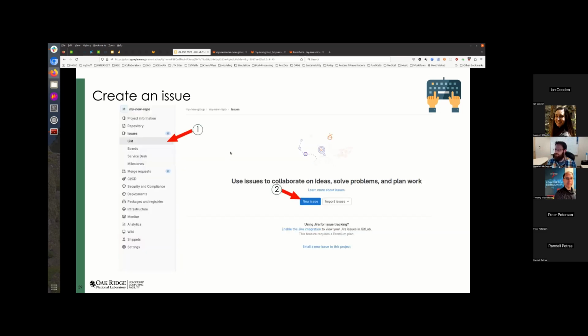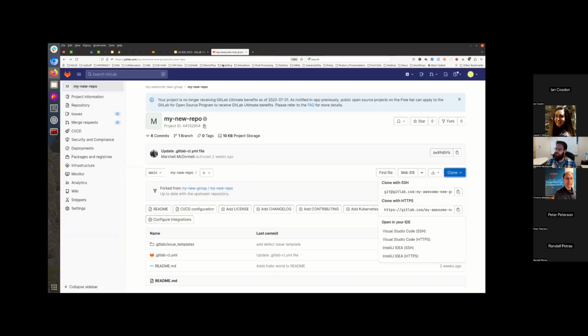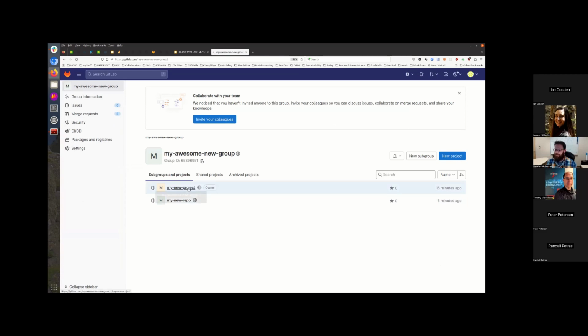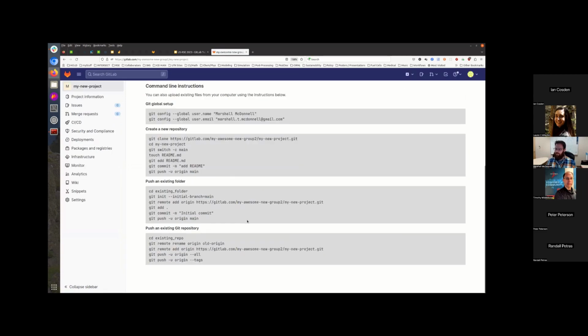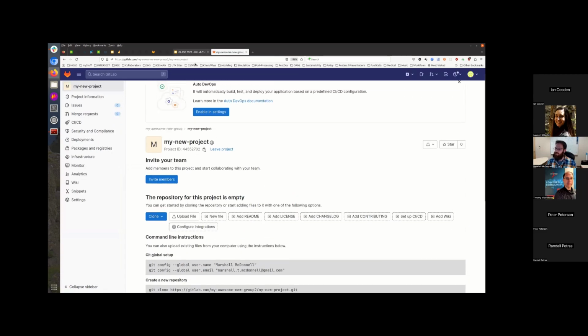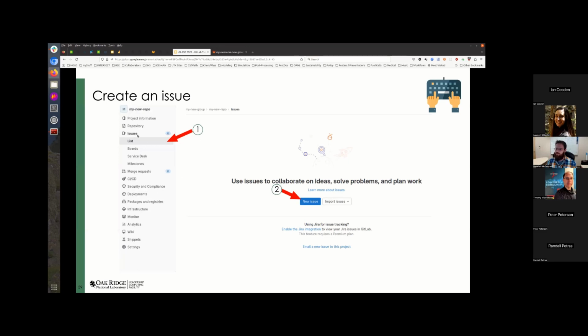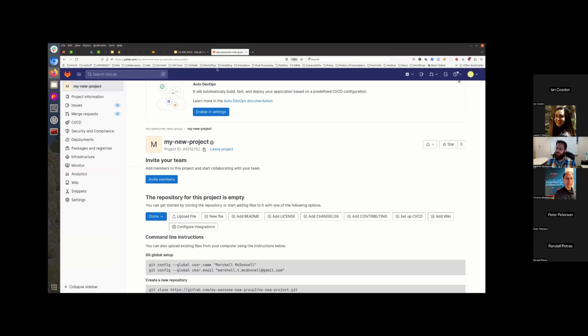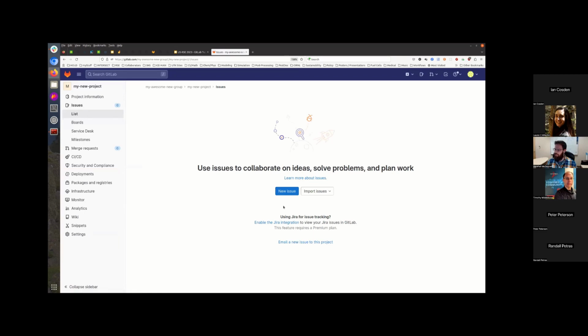So the first thing we're going to do, I'm going to close some tabs, is go into our, I'm not in the right one, am I? No, my new project. So our blank one that doesn't have anything in it right now. And first things first, we're going to go over to issues list and click on creating a new issue. So that's right over here, issues list. There we go. And then you can read a little bit about it, but a new issue.